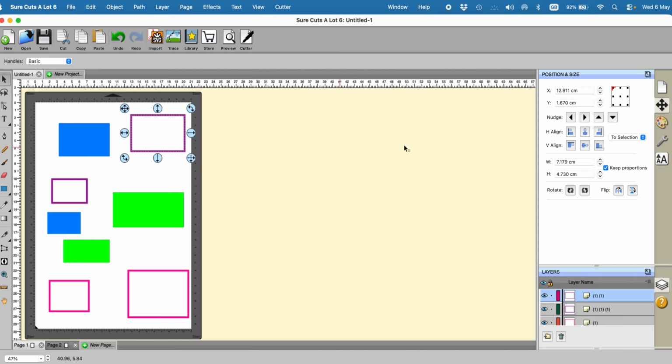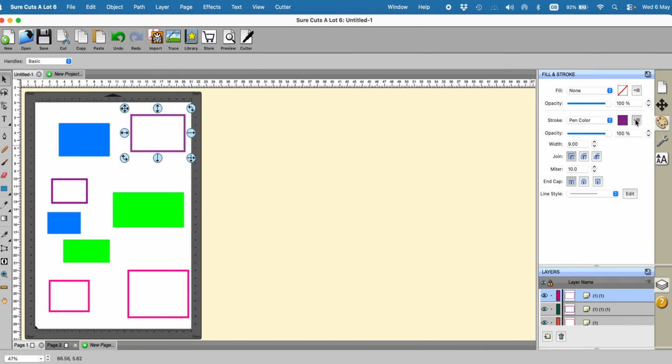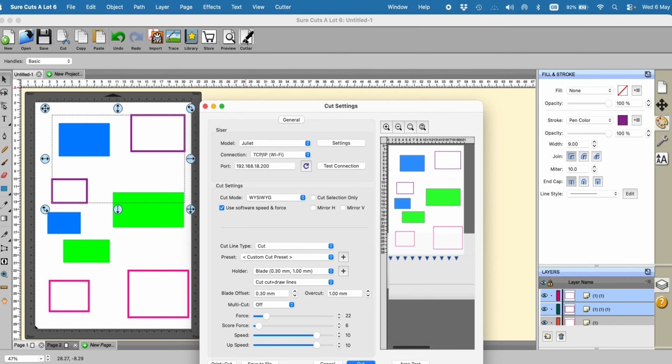But if I select this and I go to select all the same stroke, I could then group it and I can go to cutter. I didn't even have to group it, but I could group it if I wanted to, or I could move them around and I could go cut selection only, and that's what it's going to cut.